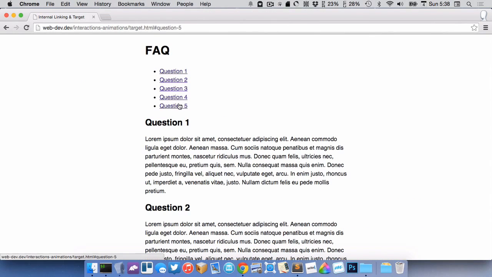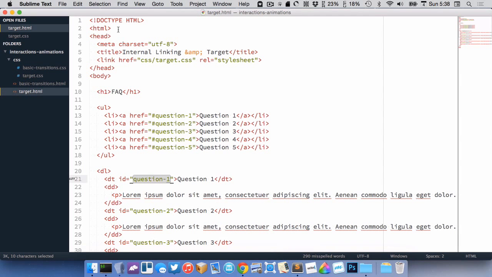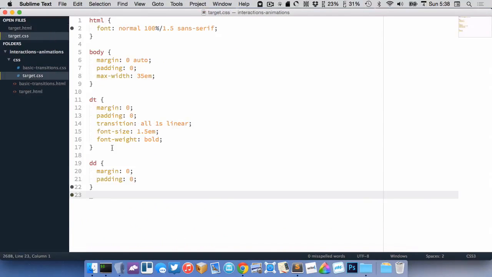So when we jump down to question 5 as an example, you can see it's not very obvious that question 5 is the one that we jump down to, because question 4 is also on the screen. It would be nice to be able to highlight question 5 as the one that we targeted. And that's actually quite easy in CSS.